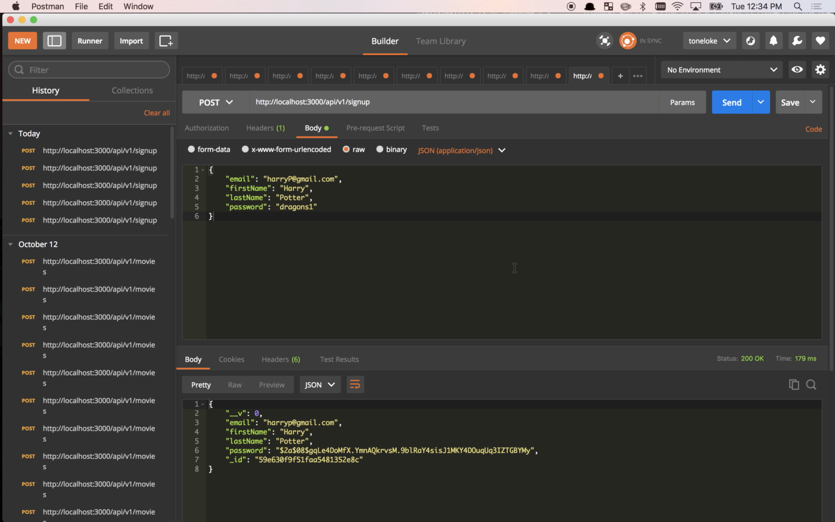Booyah. Now what does our password look like? Can you read that? Does that look like Dragons1 to you? Michael's like, yeah, I can tell. So there's a salt in here. So does the salt also increase the length of the key? Yeah. So there's a salt in here somewhere.